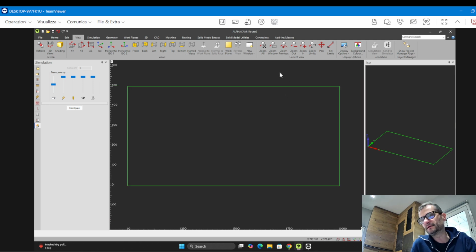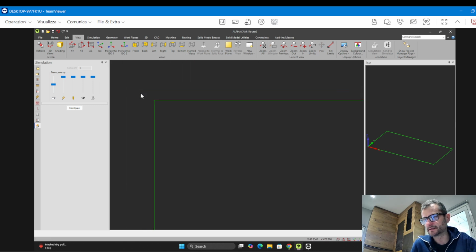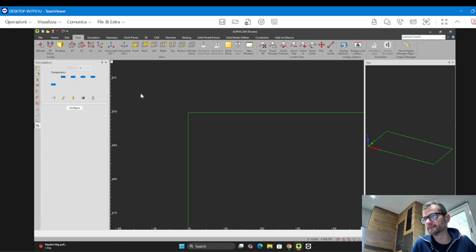It can be interesting also to use the zoom window. It can be useful if you have a big drawing, because you can make just a little window here and then you have the zoom like a focus in just one little area. Okay, so you can also use it in this way.